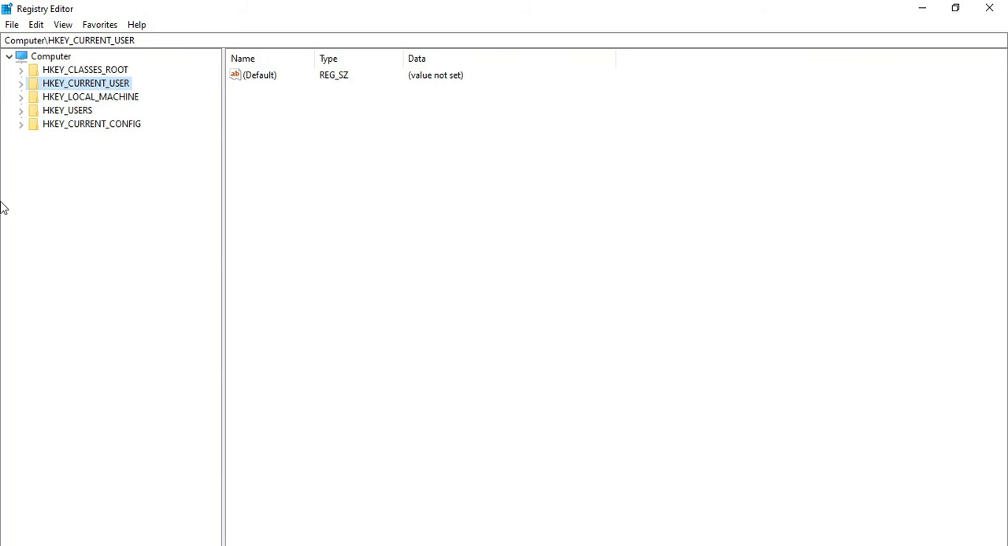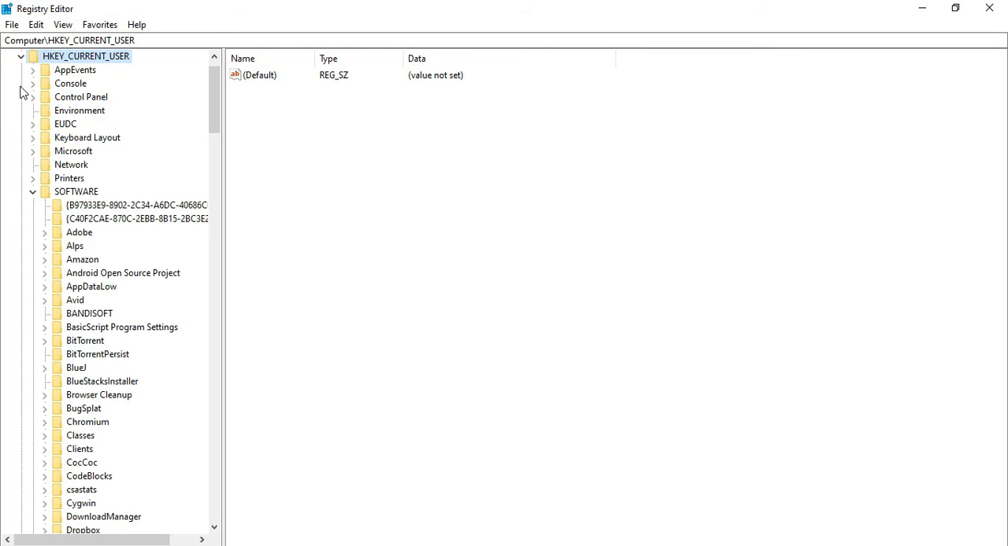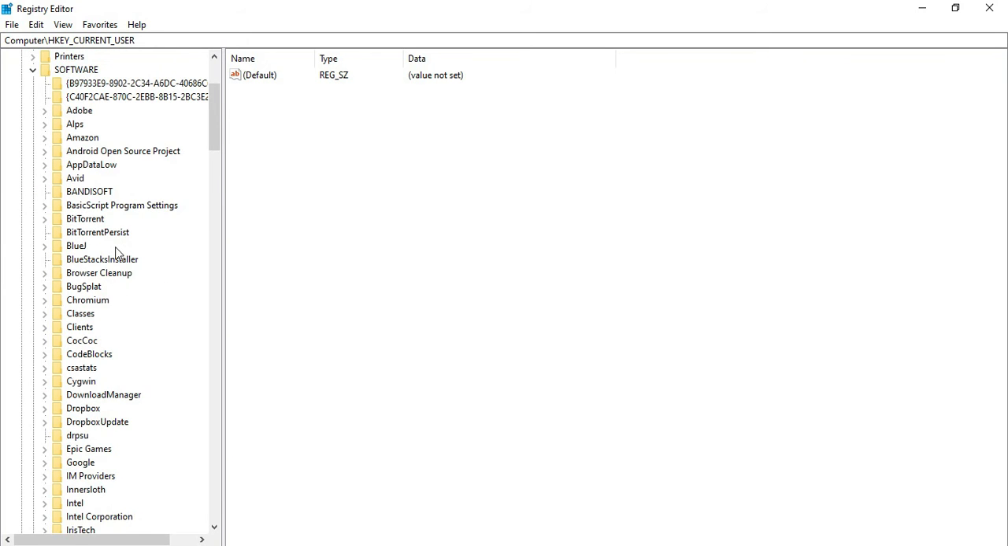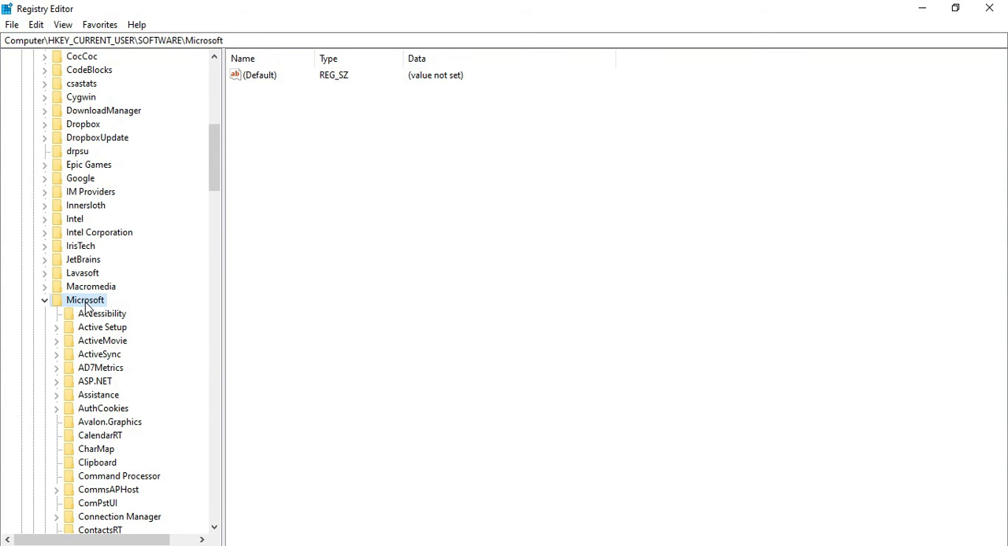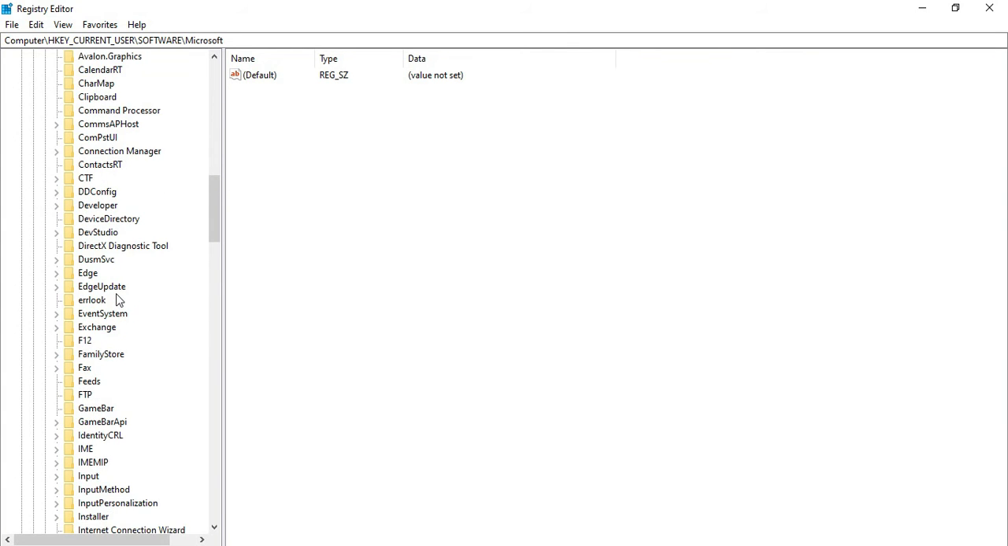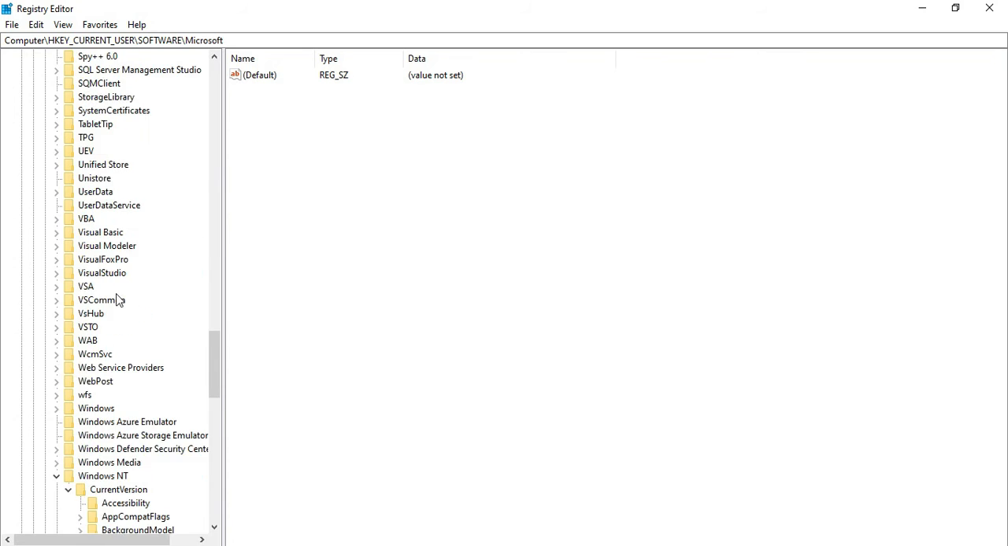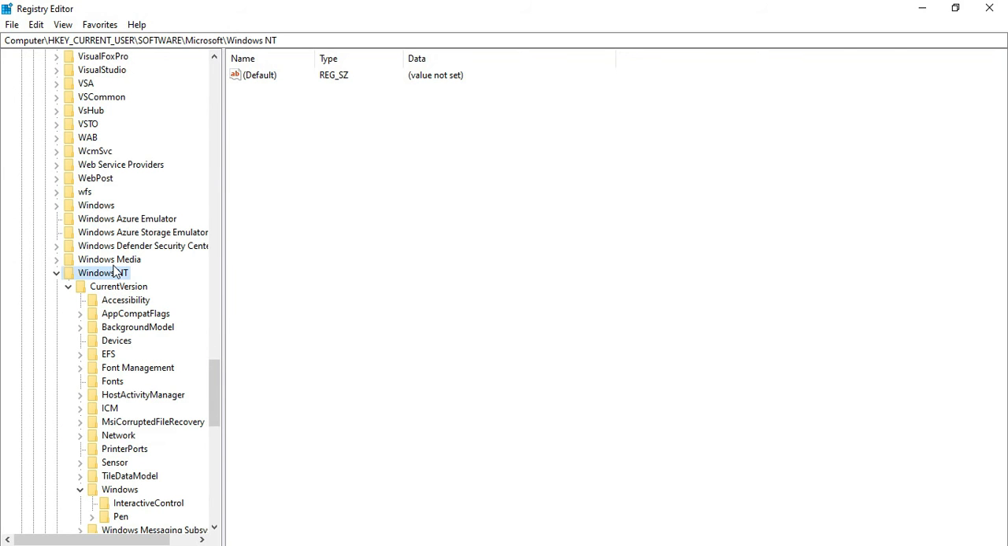Here you want to go to this current user option. There are a bunch of options here, so you might want to expand this software option by clicking on this drop down arrow. In the software, you have to go to this Microsoft and expand it. In Microsoft, you need to go down and search for this Windows NT option.